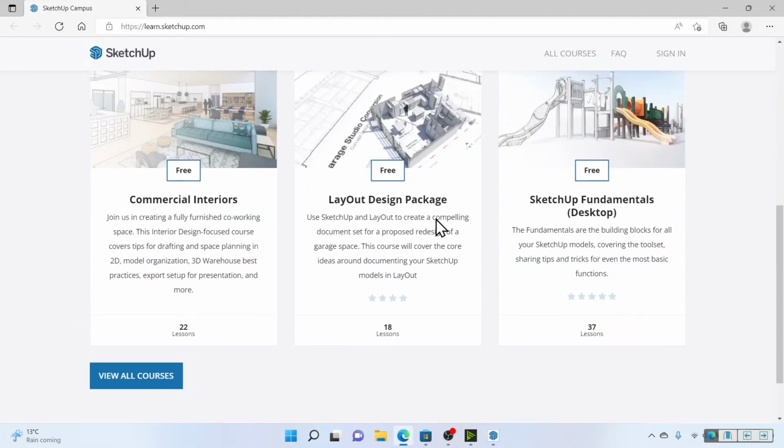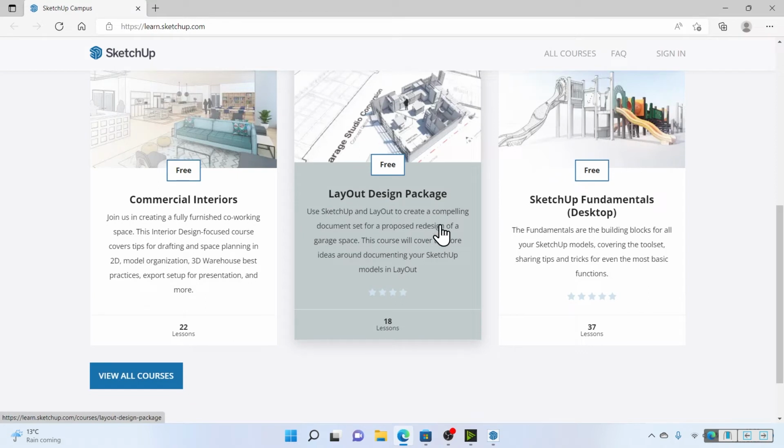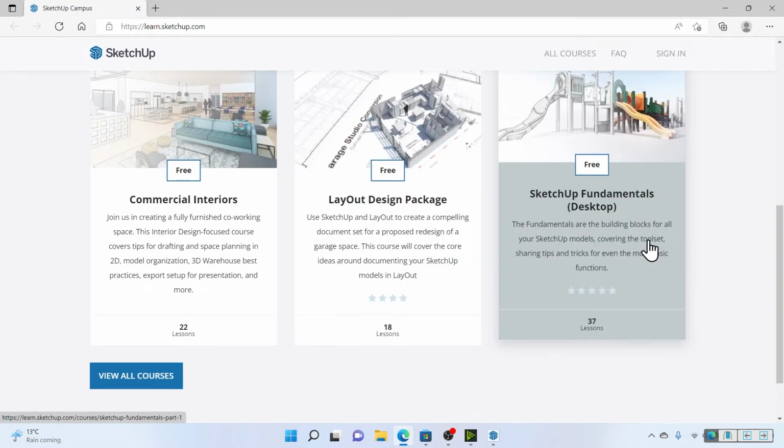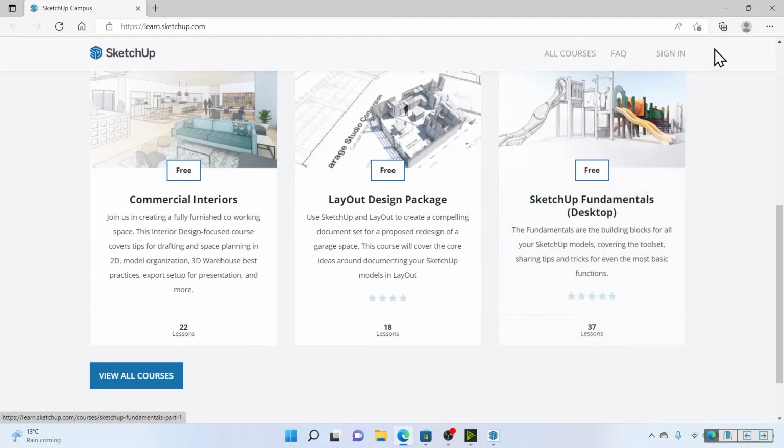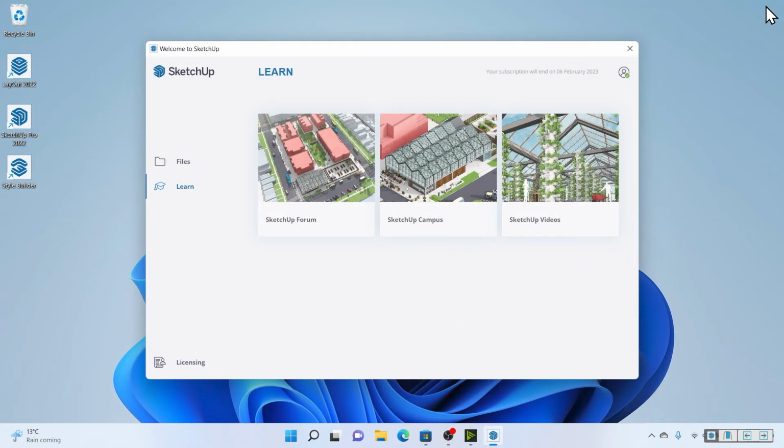The SketchUp campus is a free online learning resource, not only for getting started with SketchUp, but also for some industry-specific SketchUp training courses, such as courses for commercial interiors or landscape architecture. Let's return back to the files area.